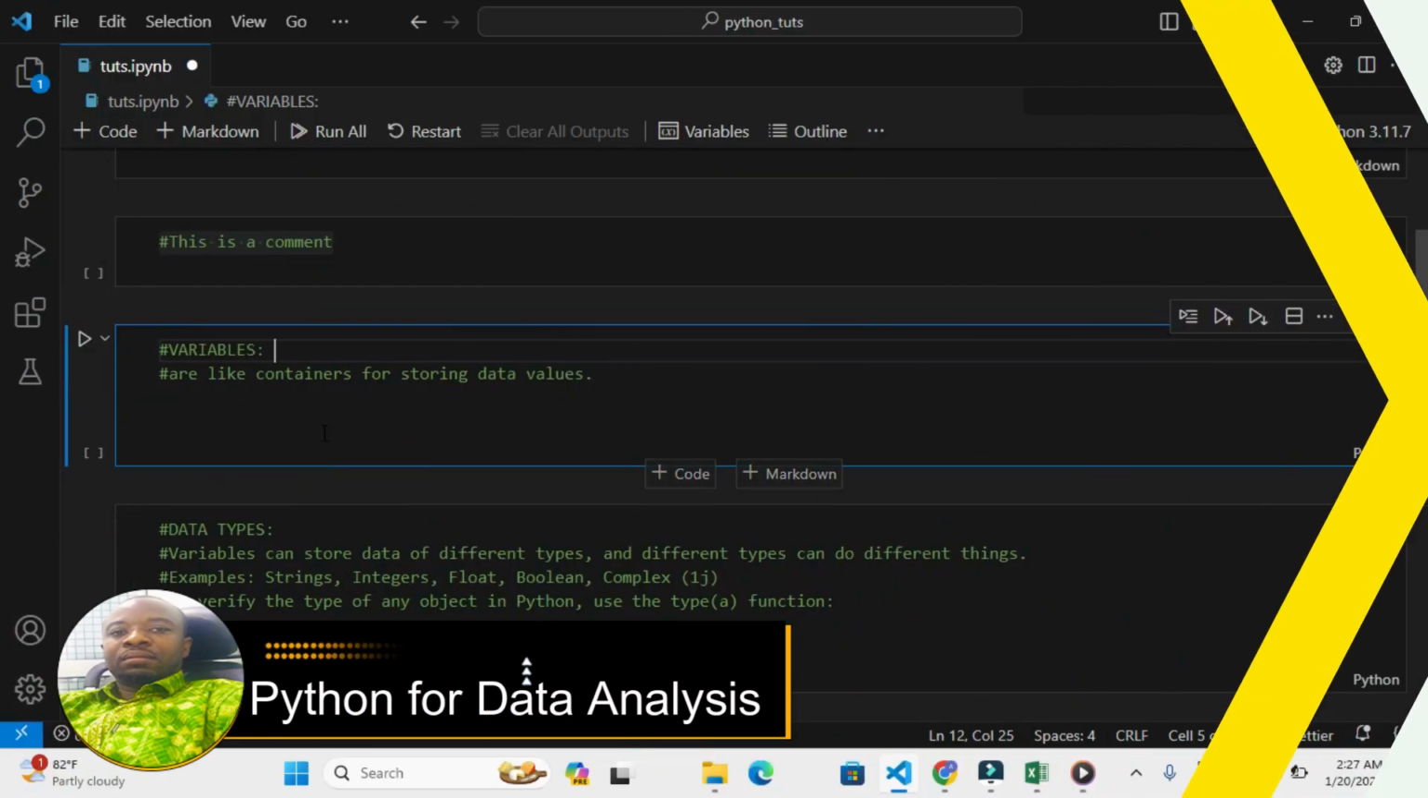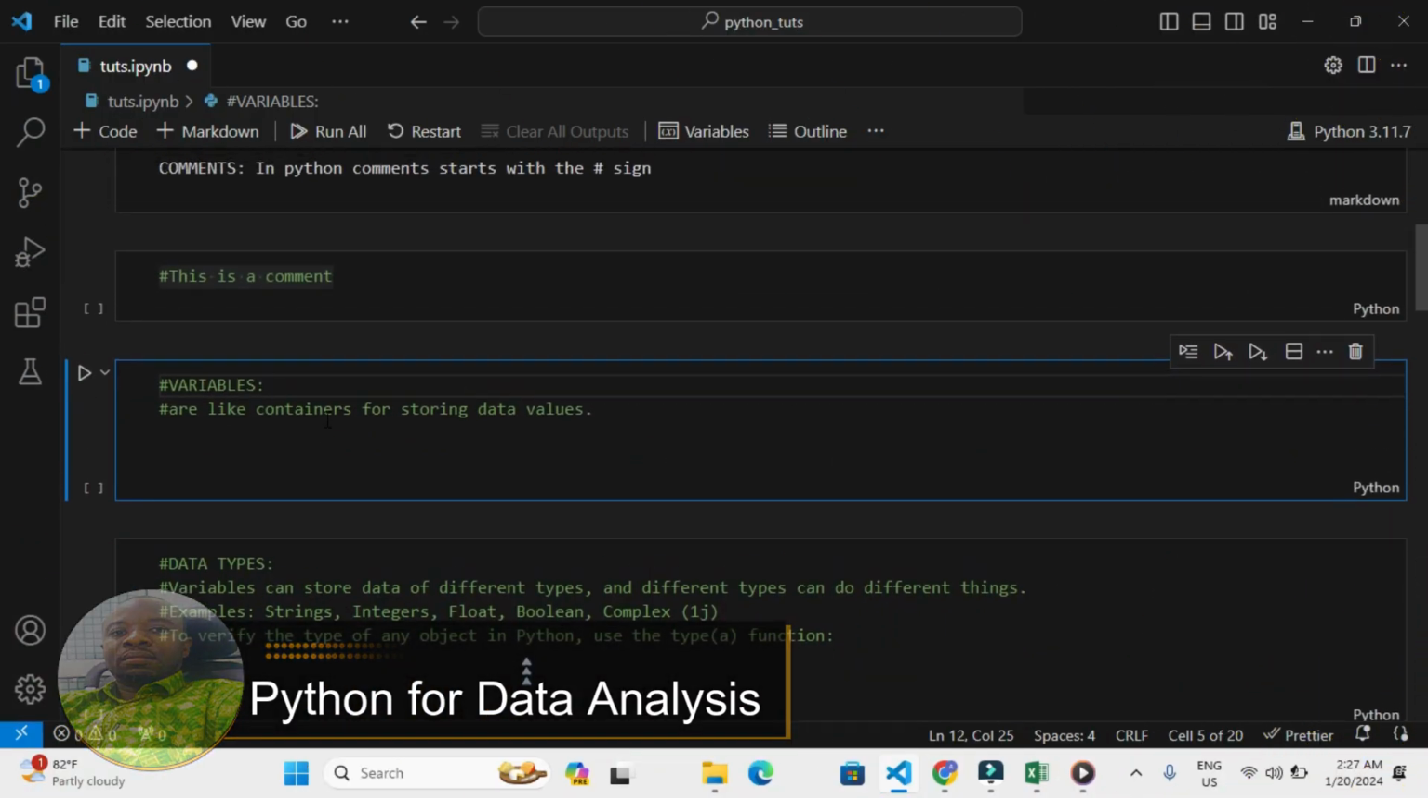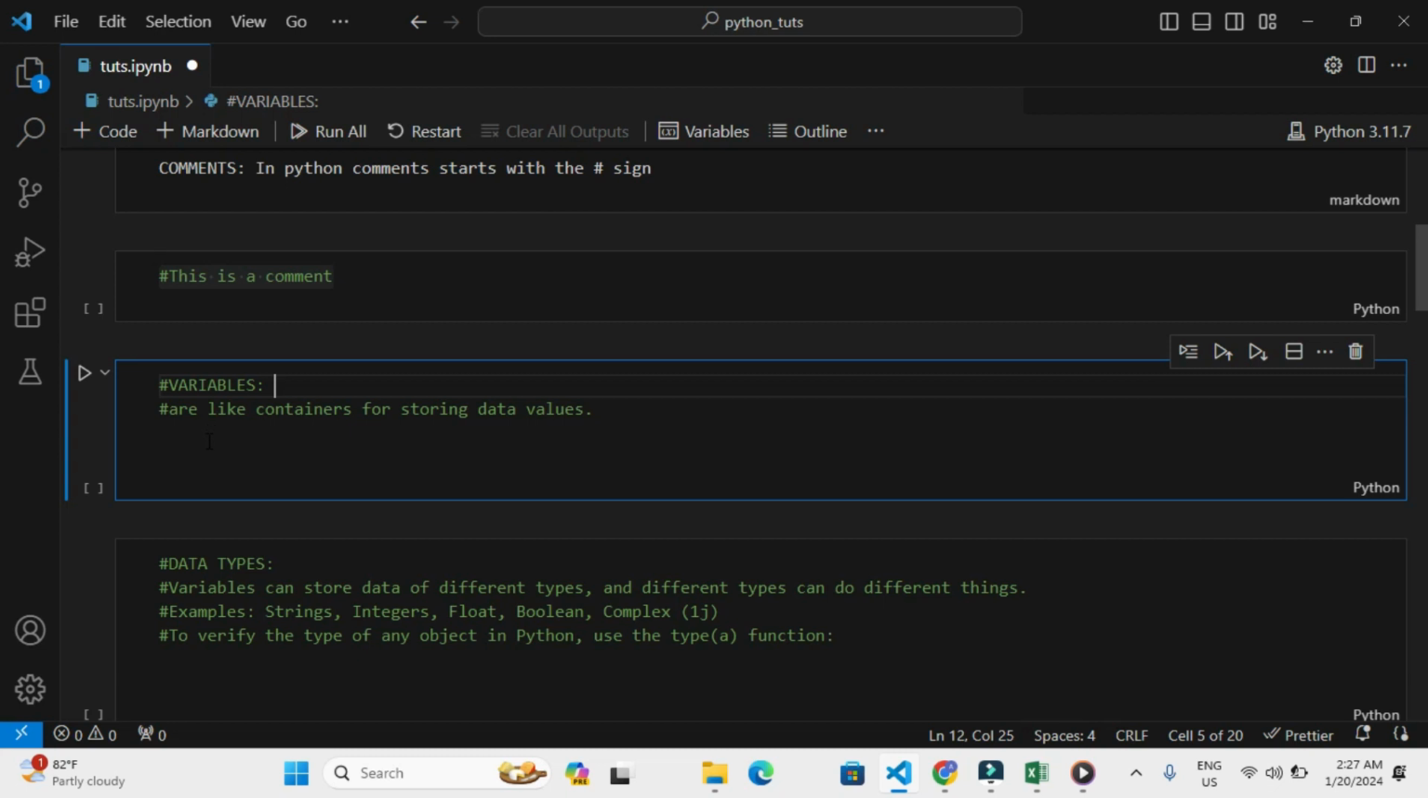So the next thing that we'll talk about is variables. Variables are like containers for storing data values. In a programming language, we use variables to store data values, and they are called whenever it is needed.